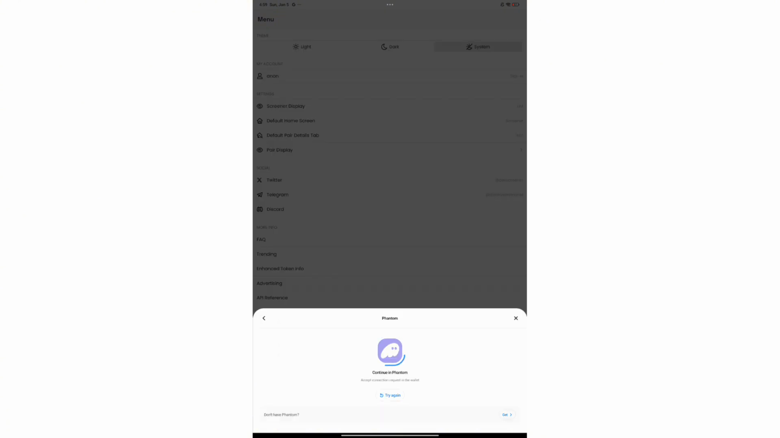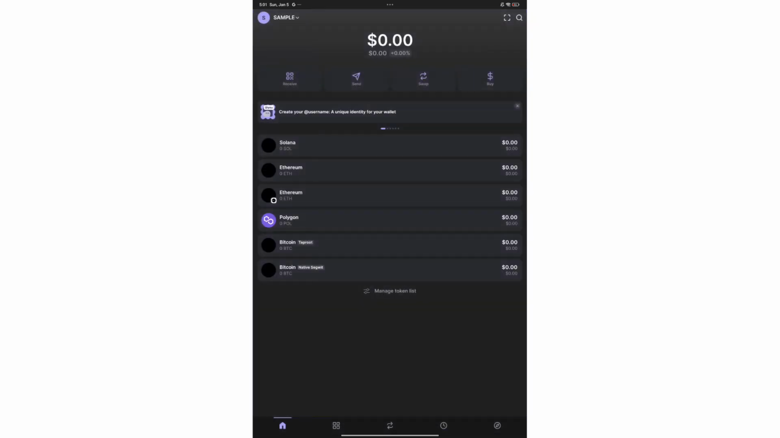So make sure that you have the app installed on your device, since this will redirect you to Phantom Wallet. On Phantom Wallet, you'll need to confirm the connection between your Phantom Wallet and your Dexscreener account. So you'll need to confirm that in this section.